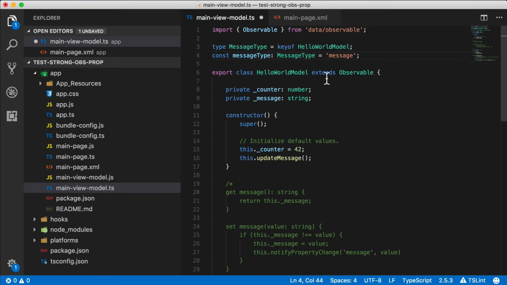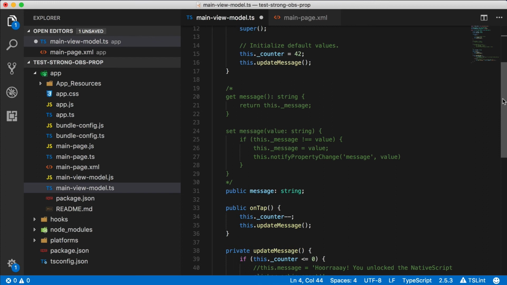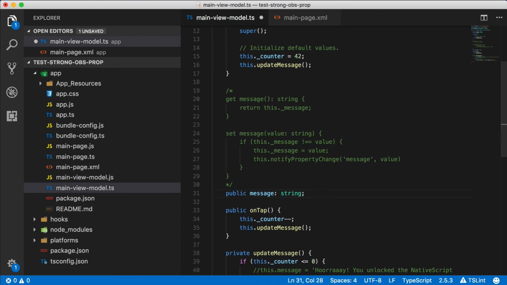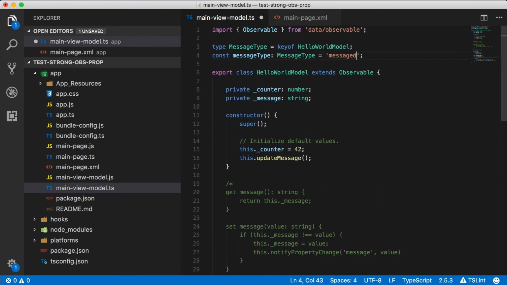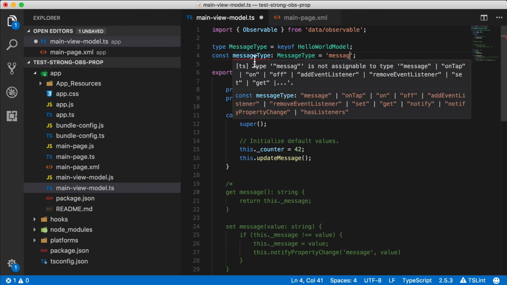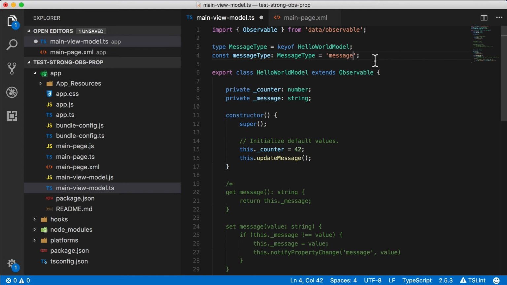Well, now this string right here, this string message, it has to match one of the public properties in our class, which is this property right here. If it doesn't, you're going to get a compile time error. So if I change it a little bit, you can see that we're getting an error immediately from TypeScript. So it has to equal message.